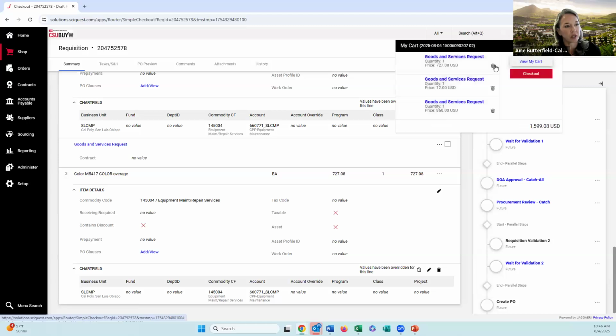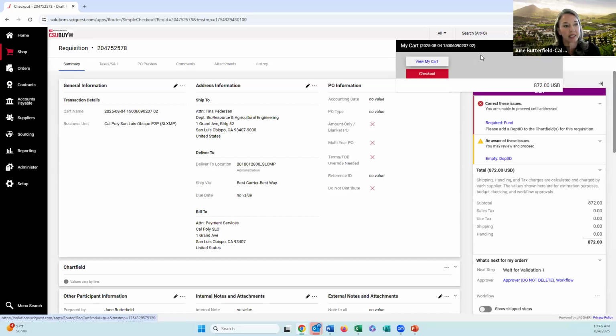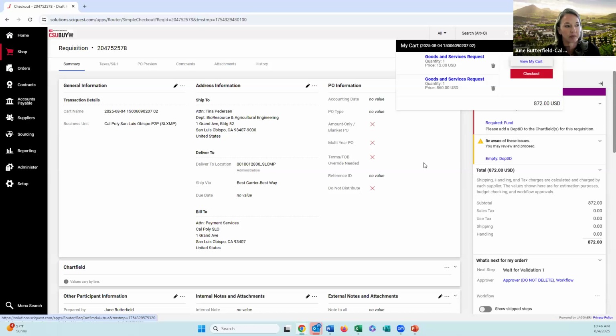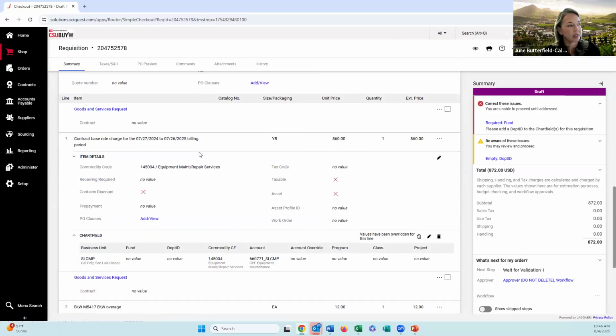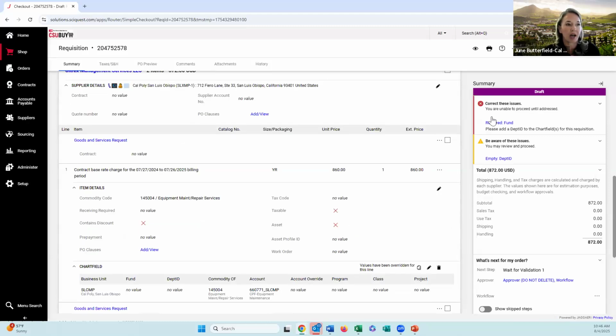For the time being, we're just going to go ahead and remove the line items. So you can remove line items by the shopping cart icon as well by selecting the trash can next to the line item. So now you can see that I have 2 line items. We learned how to remove a line item in the requisition itself by checking the box, as well as utilizing the trash can in your active cart right there.